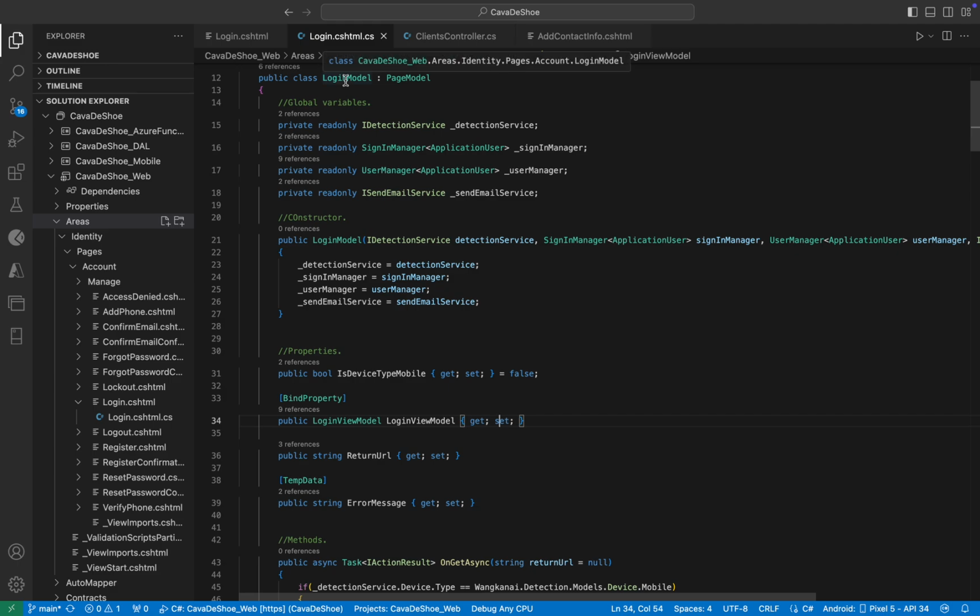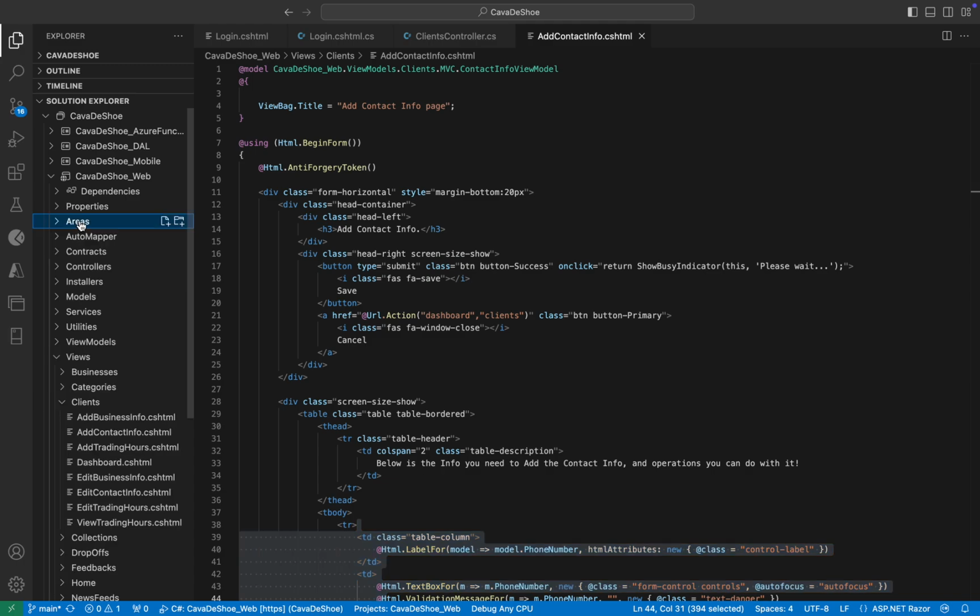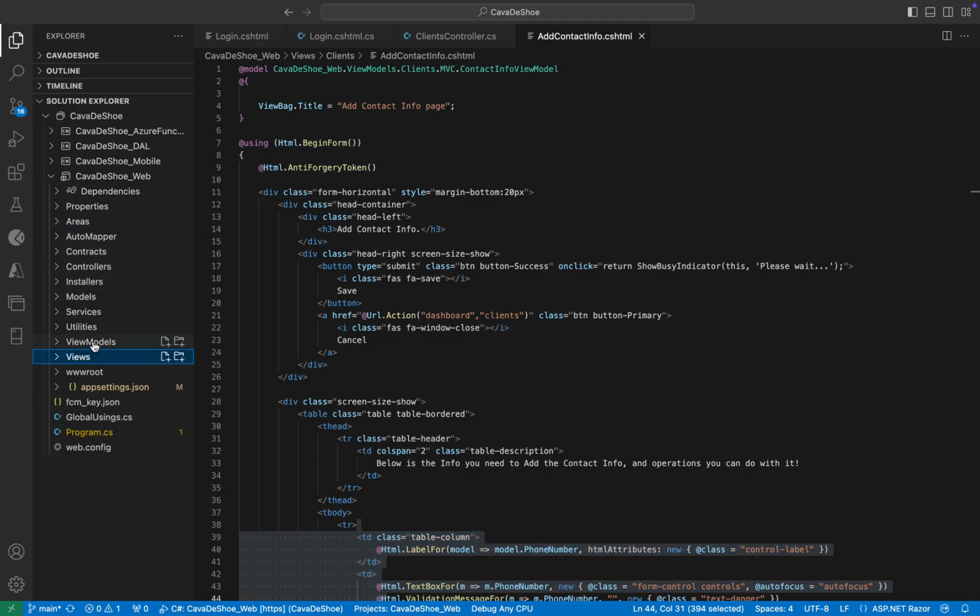Think of it as code behind. But inside, we're exposing the actual view model. Like I said, I expose the view models. So this one, I called it LoginViewModel. Before I carry on with the LoginViewModel, let's go back to the add contact info page. Remember I said it's linked to this ContactInfoViewModel. So where does it live? It's far. It lives inside a folder called ViewModels.